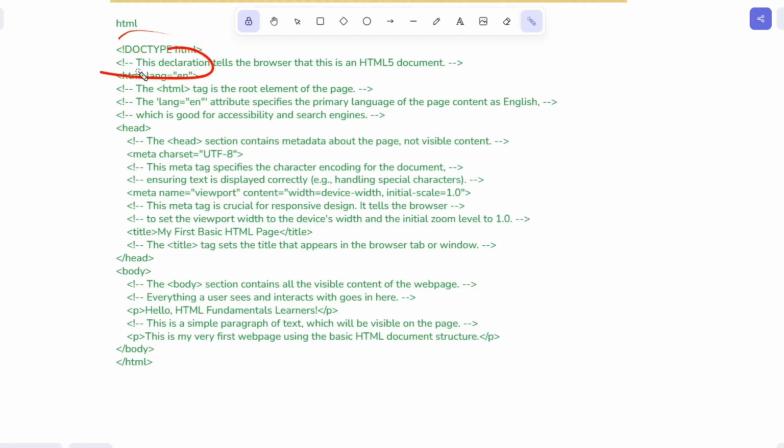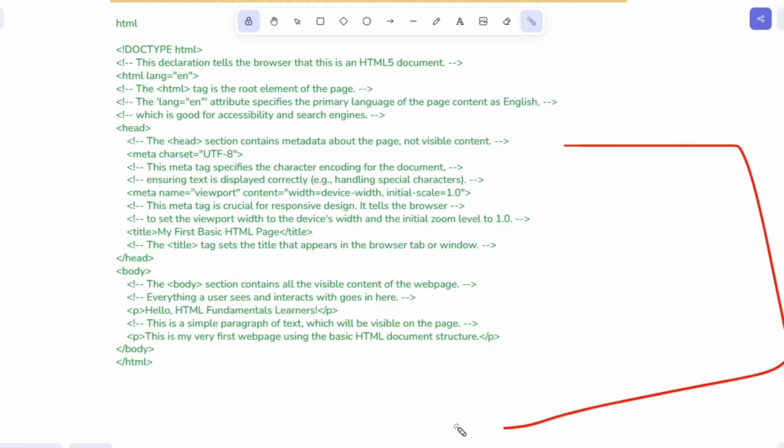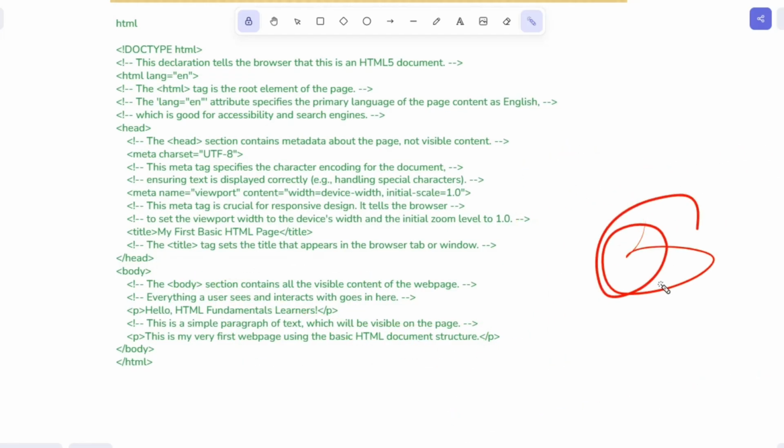doctype HTML, head, closing tag. Inside the head, we can write title. You can see we are using title. This shows the title of the page, and then the closing tag, and the body tag. Body is the base section that contains all the visible portion of the web page. For example, a web page and all the visible portion are shown in the body. So this is a closing tag. This is the HTML closing tag.